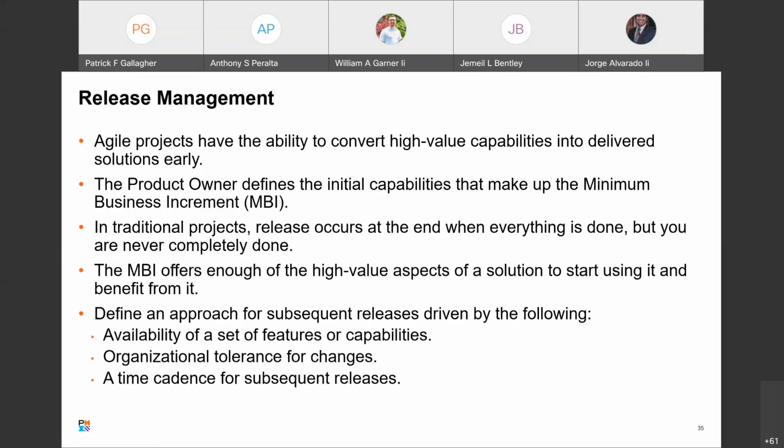So release management. One of the fundamental benefits of Agile projects is the ability to convert high-value capabilities into delivered solutions early. Part of the job of the product owner in an Agile project is to define the initial capabilities that make up the MVP. Who can tell me what MVP is?